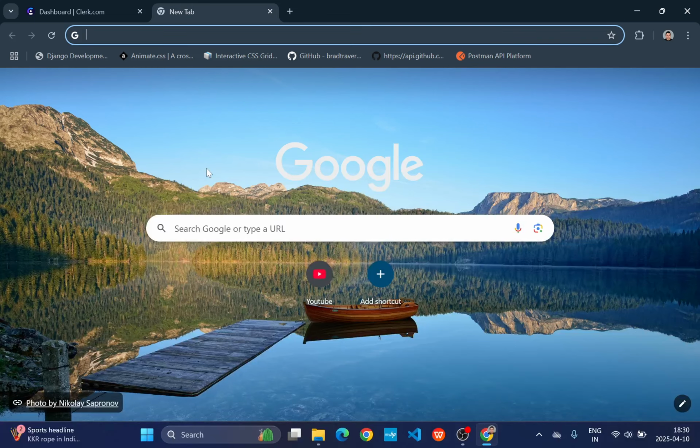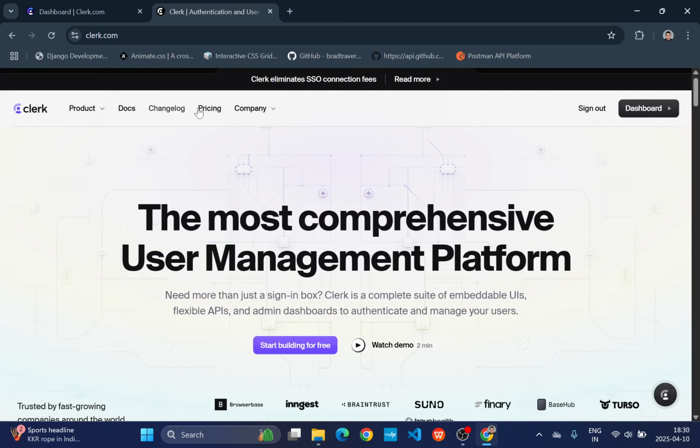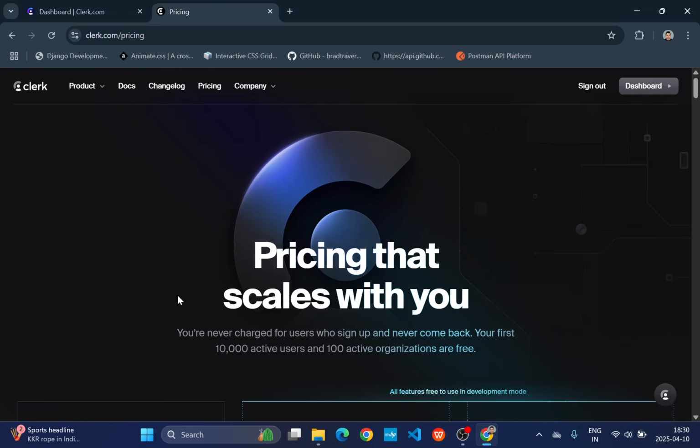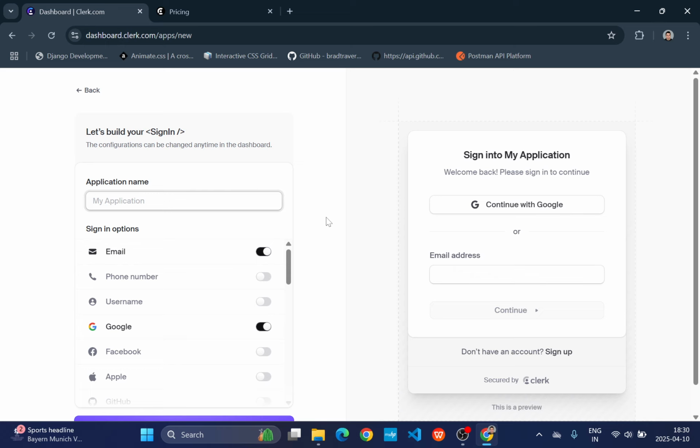Now, if I check out the pricing of Clerk, you will see we have no credit card required, 10,000 monthly active users, no charge for users who sign up but never return, pre-built components and custom domain. You can add a custom domain, and can have access to the pre-built components that are provided by the Clerk library. So let us name this application with the channel name.